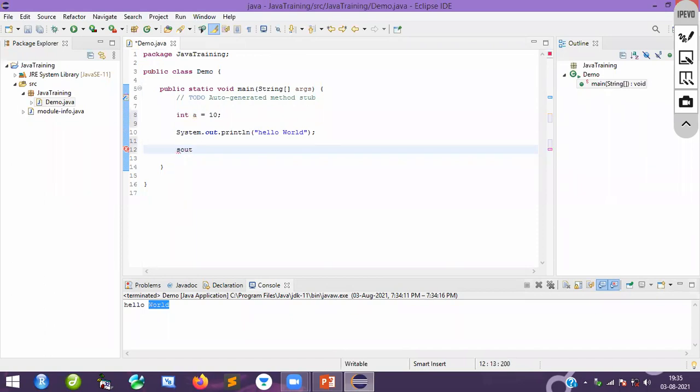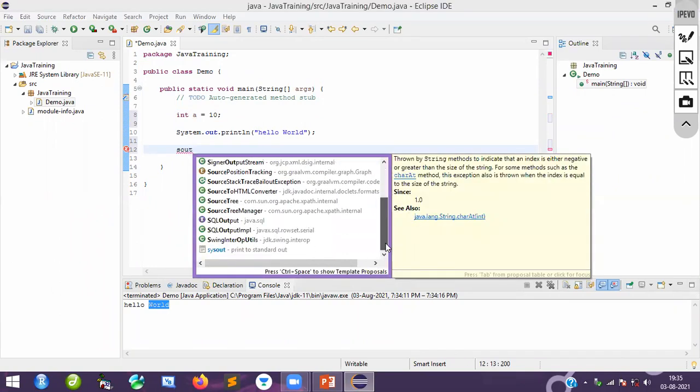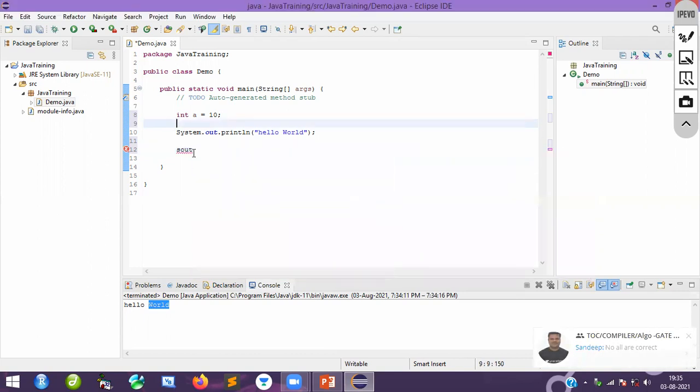Sysout control, they have changed. Let me see what they have changed in this. Okay, sysout done. Fine. They have changed this one. No, it will come. Okay.